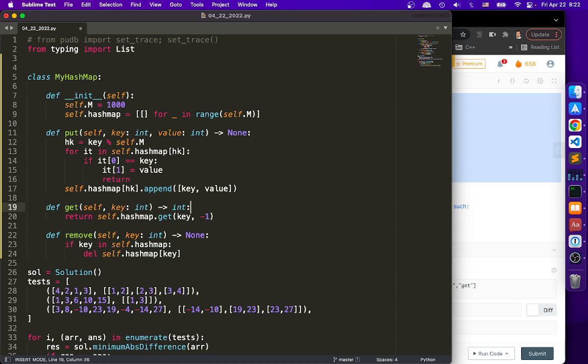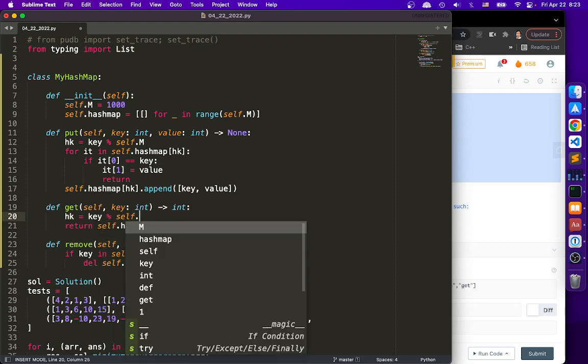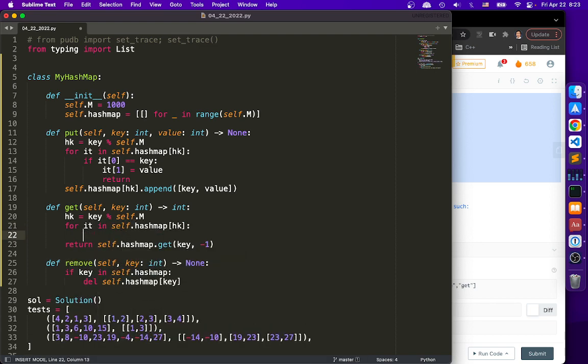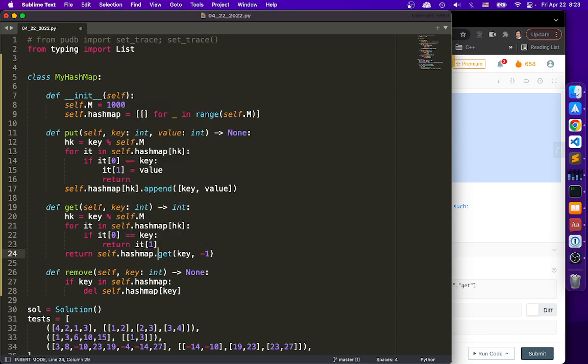Alright, get. Same thing, we're gonna first obtain the hash key, and then for it in self.hashmap hk, if it 0 is equal to key, then we return it 1. Otherwise, we return minus 1. Remove.